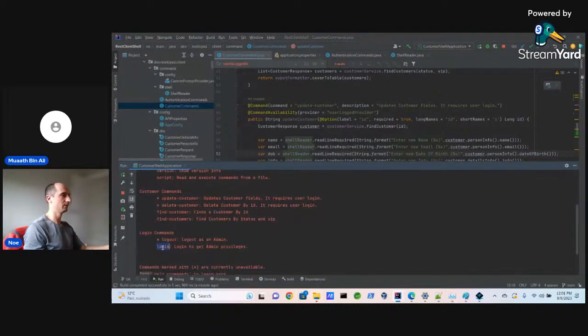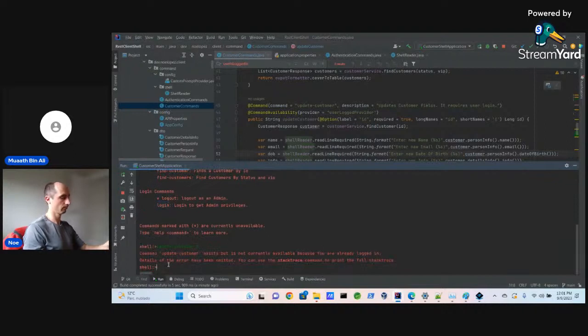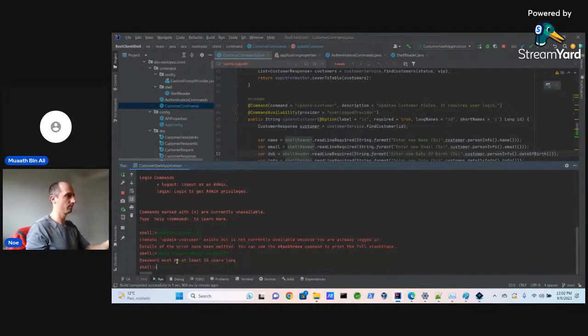And for that, I'm going to invoke the login method. I'm going to pass the first parameter, which is going to be the username. And the second parameter, the password. If I enter a password that doesn't match, I'm going to get, sorry.